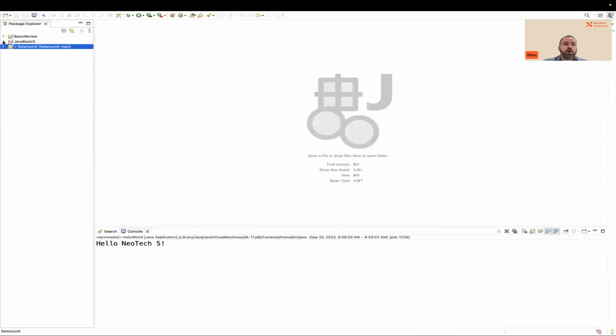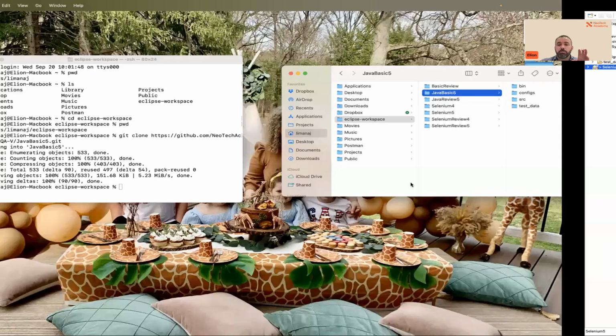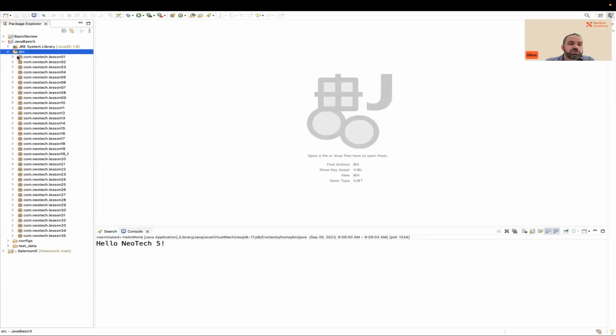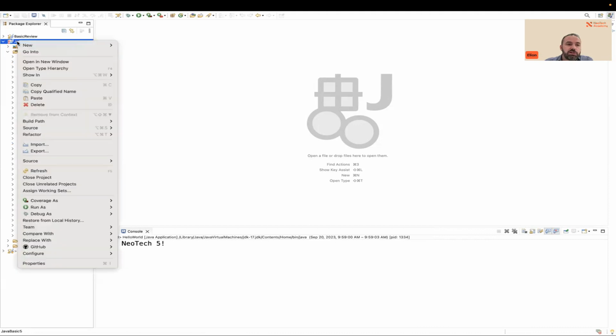So now the project is not only on my computer here, Java Basic 5, but also it's on my Eclipse. There's a problem on my project. So if I check here, there are problems with the jar files, because the jar files are the location in Sabah's computer. So if you clone the project, maybe you may need to change the jar files. So you're going to right click, build path, configure build path.